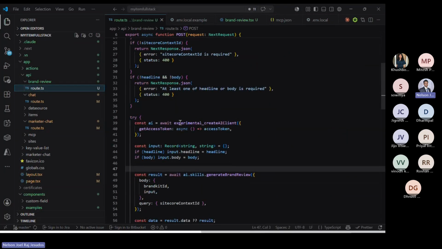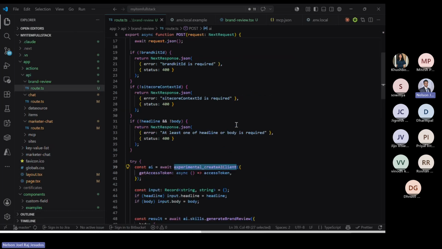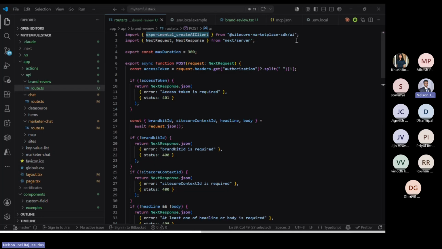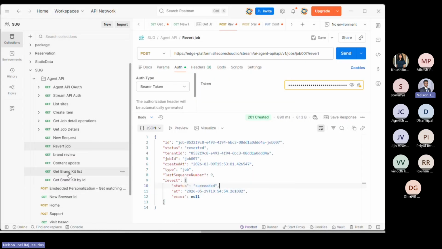So here you can see one more thing. Previously we saw experimental XMC, right? This is experimental AI, because my package is now the AI package. This is one more package which we want to add. Once we add that, it will give me the scoring and everything. I can show you immediately in the API itself, which we already added here.